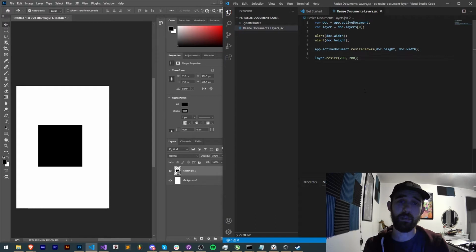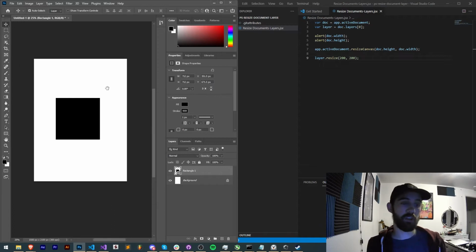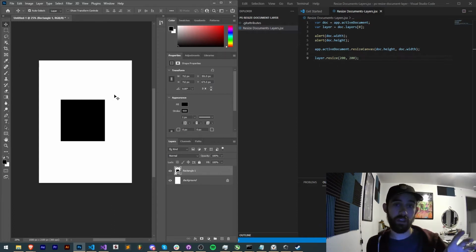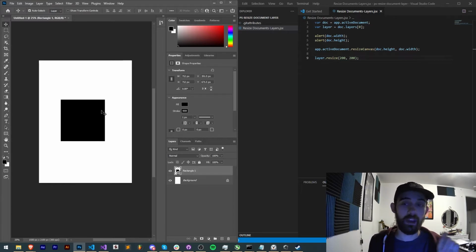This one was recommended by some people on our Discord server, and that is how to resize documents and layers. Now we're going to be using this document here, and this script we're going to be creating will take the document's width and make that the document's height, and it will take the document's height and make that the width. Additionally, we'll take this black rectangular layer and we'll size it up 200%.